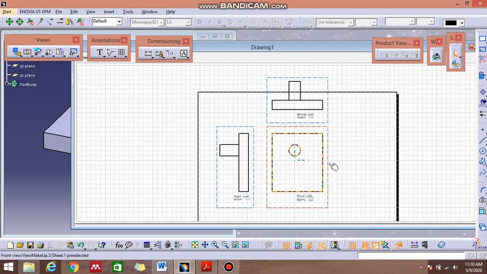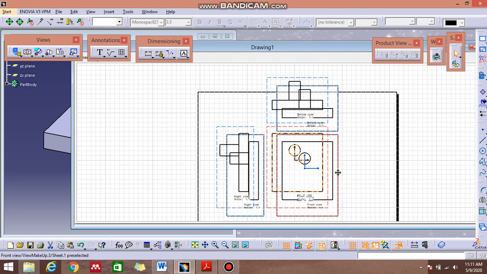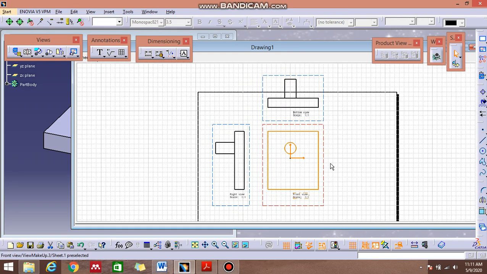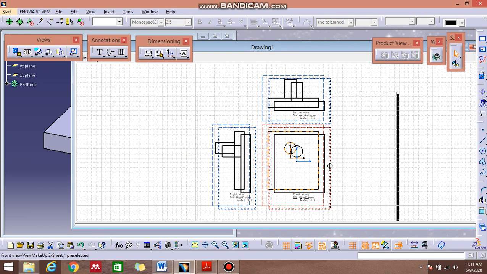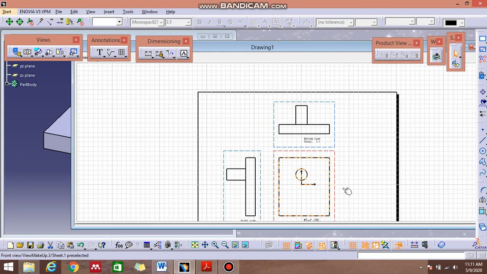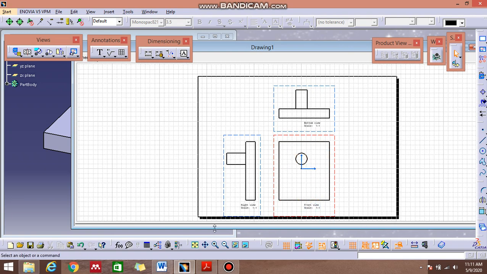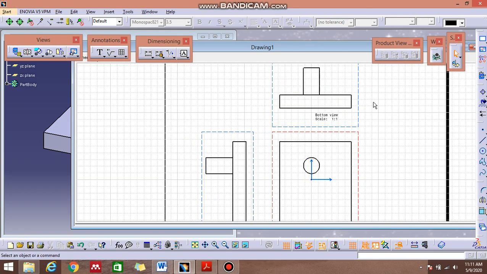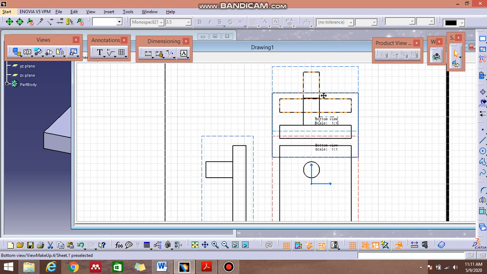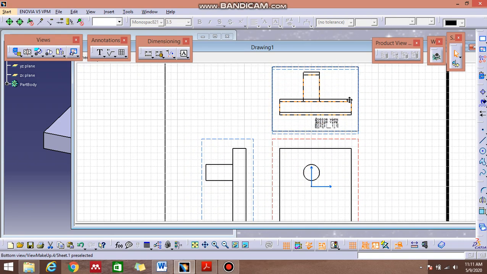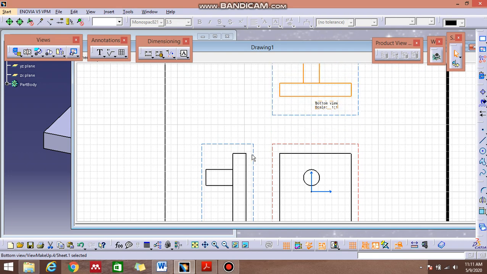This is the easiest way to do the drafting. You can change the position by dragging at the edge: left click and drag it, or you can change each view individually. In this case, this is your main view, which is the front view. You can change the position this way, but it is in line, so you cannot go in the other direction. It's the same as this one.